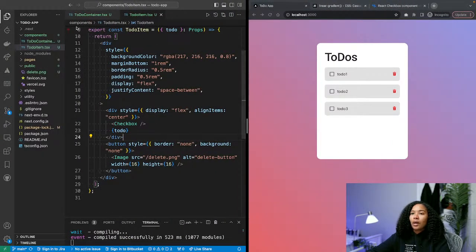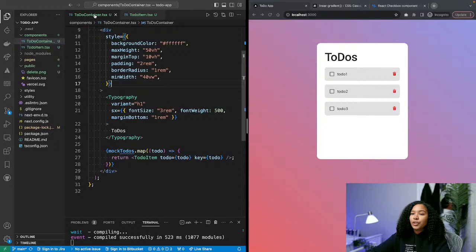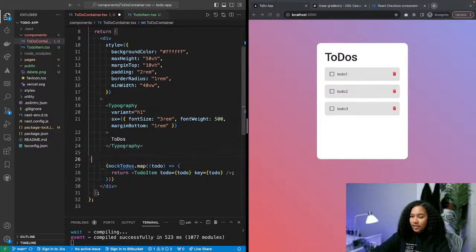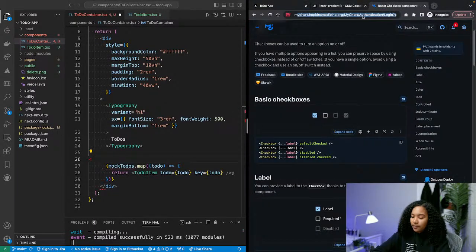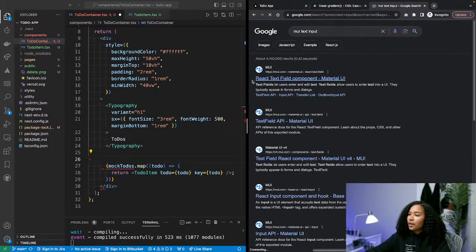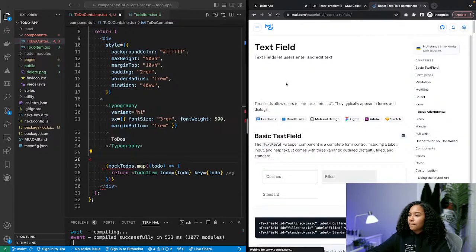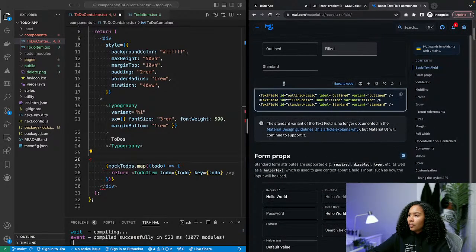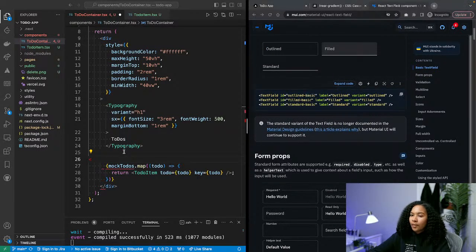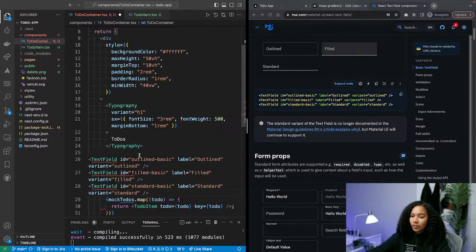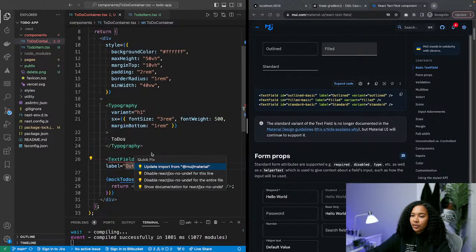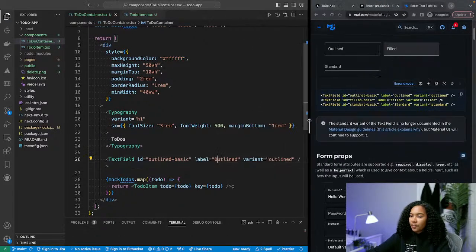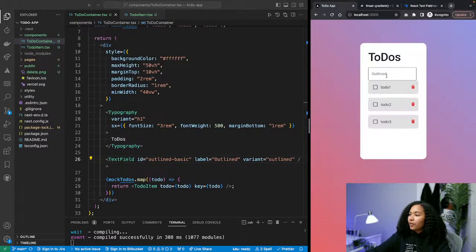All right, so we're going to go back to the to-do container, and we're going to add another piece here, which is, I believe, the MUI text field. I think we want to do this outlined one here, so I'm going to copy that and paste that in here. Oops, that is all of them, I just want one. Save that, and we're going to import this from Material UI. Awesome. And if we look at our app, we have our little outline there.